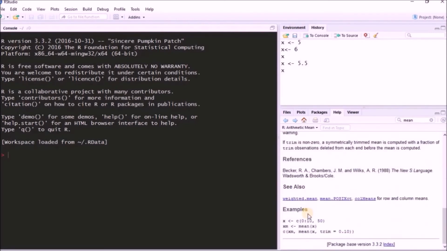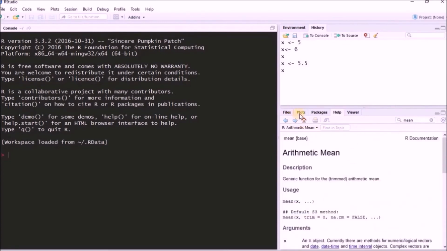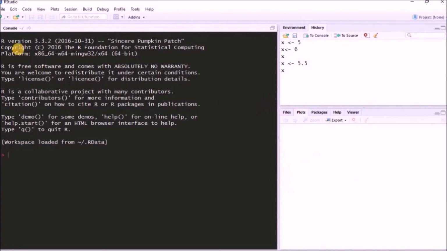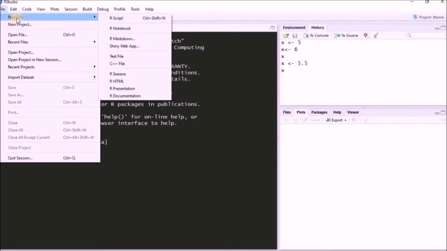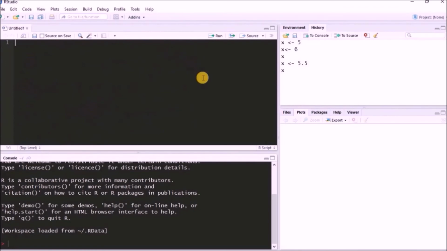Everything is there, and you will also get the examples of how to calculate the mean. So I'm starting with numeric data types. First let's go to the file and create a new R script. Go to New File, R Script. It is like a notepad where you will type your code and you can save it, so that in future you can make use of it for further analysis or further editing.